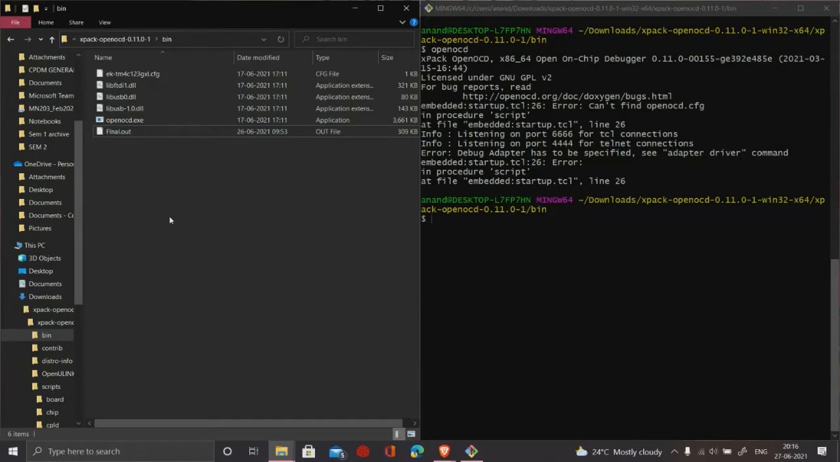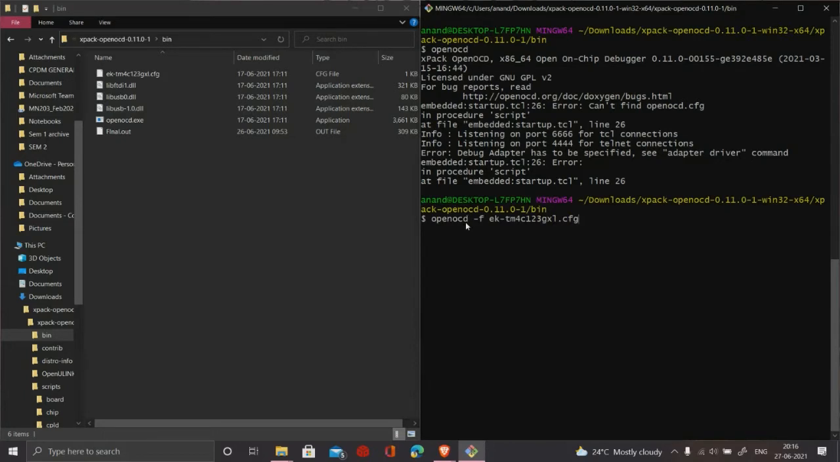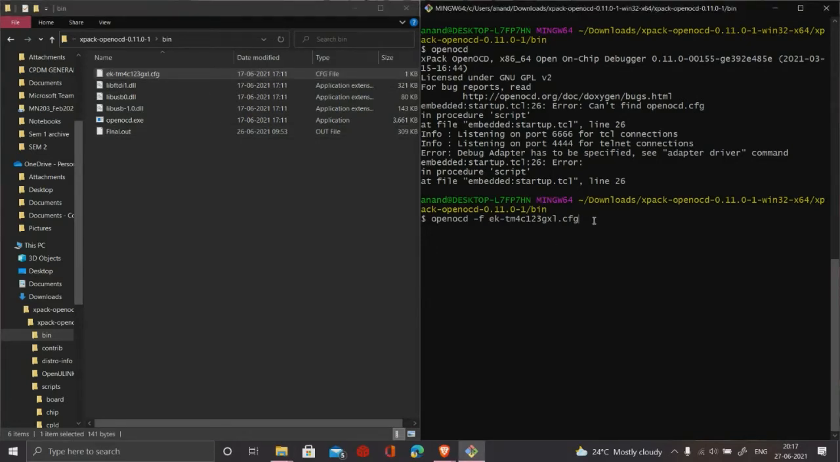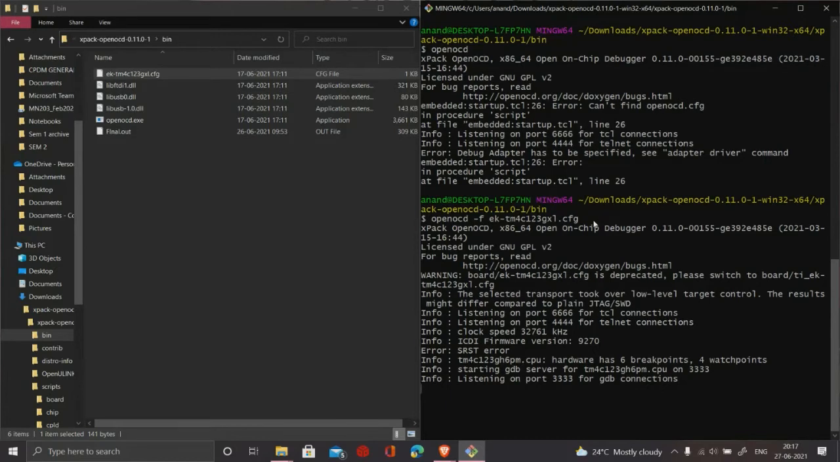After the board is connected, you need to open an OpenOCD client here. To do that, just use this command: openocd -f and then the name of the configuration script that we copied earlier. This is the script, and then press enter. This will create a localhost here at port 3333.